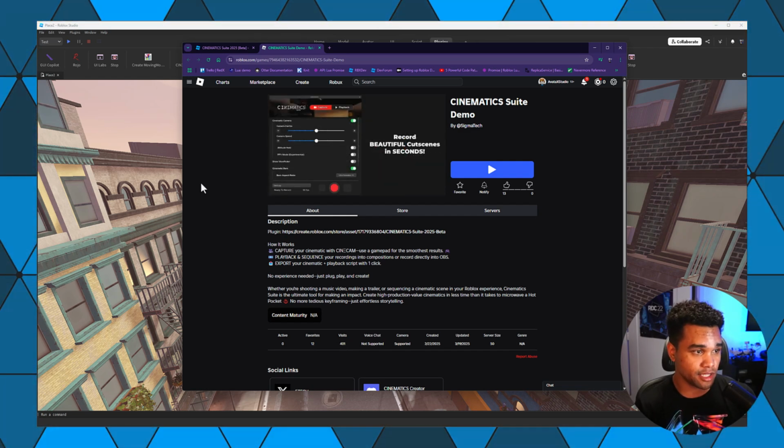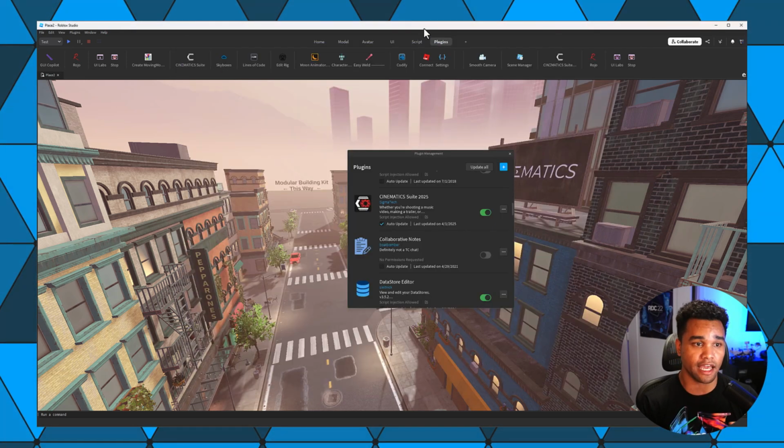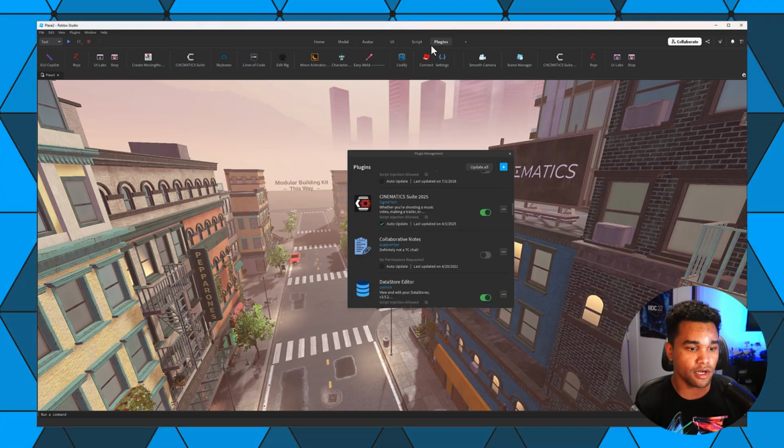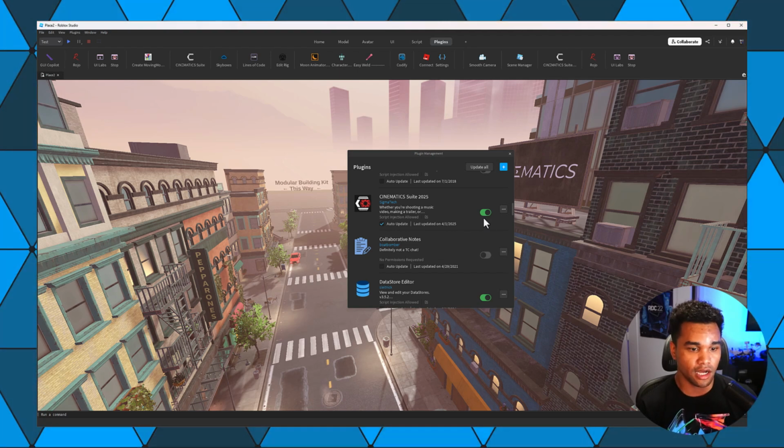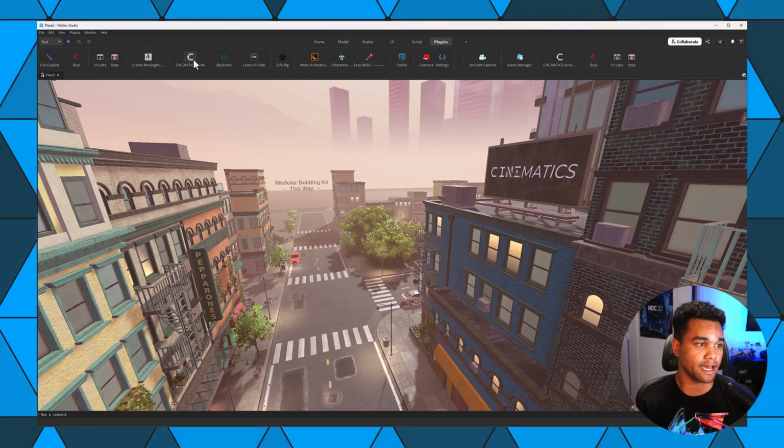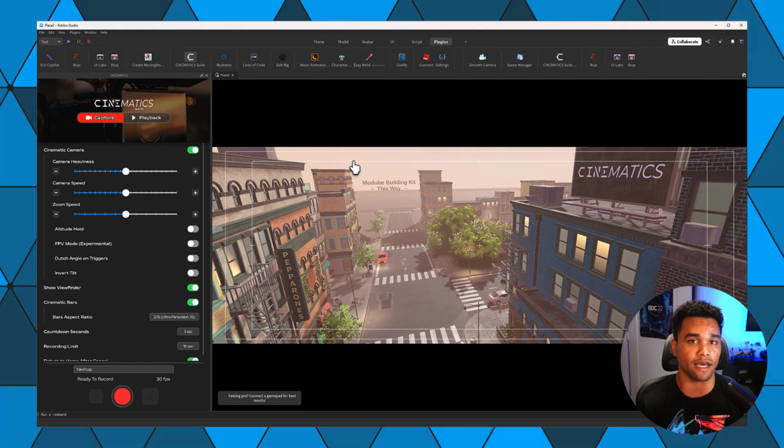But I'm going to assume that you already own Cinematic Suite, so you can head on over to Roblox Studio and check that you have Cinematic Suite enabled in your plugins bar. Once you check that, then you can go ahead and click Cinematic Suite, and it'll go ahead and initialize.